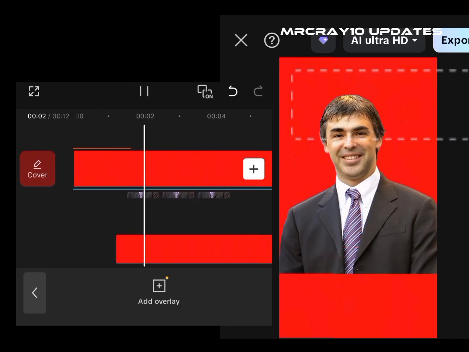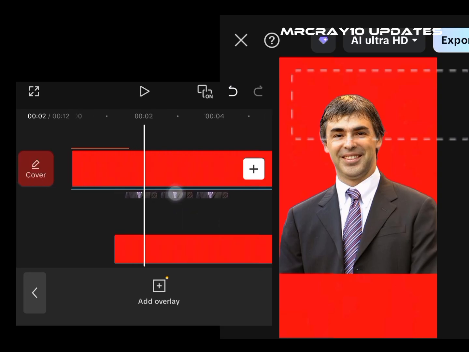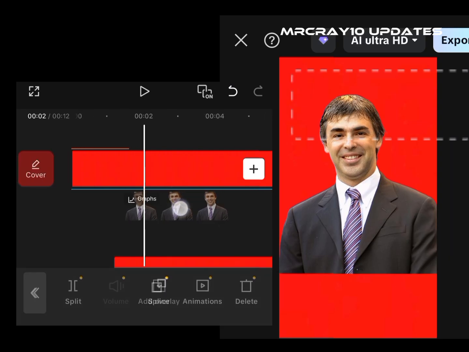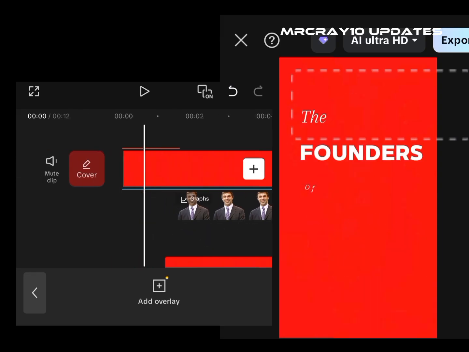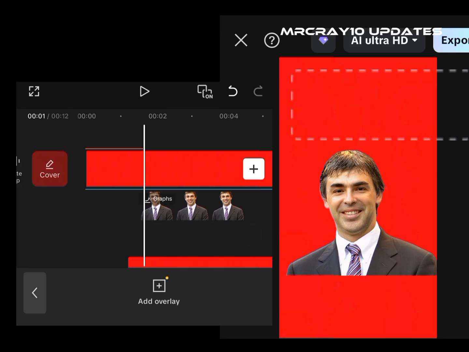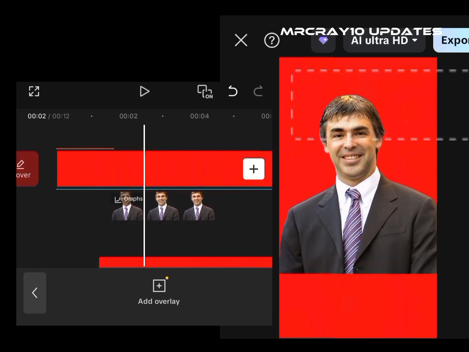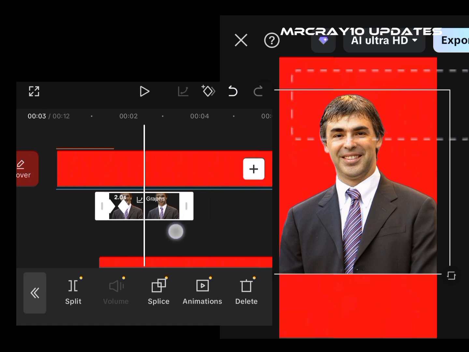Googler, Larry Page. Larry Page. You can just decide to bring it a little from here. Of Googler, Larry Page. So after Larry Page, you click on this, adjust it because you don't need it again at the moment.